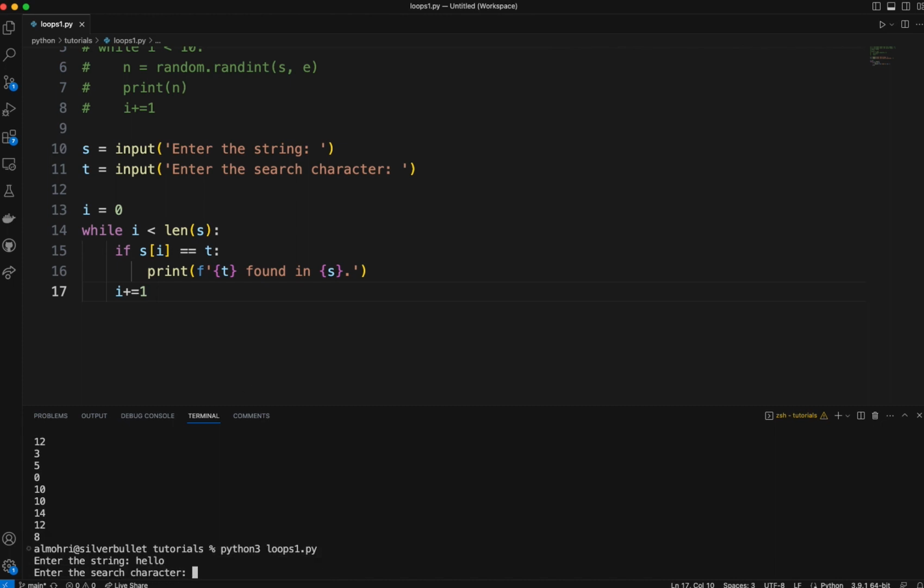Let's say hello and then the character L. What we see is that we have a message printed twice, which is L found in hello, L found in hello. Why is that? Because essentially the program is checking every character here. So checking H, is it equal to L? No, we'll just go ahead. Checking E, checking L, yes, the print statement is executed. Checking L again, the print statement is executed. So we have the print statement twice.